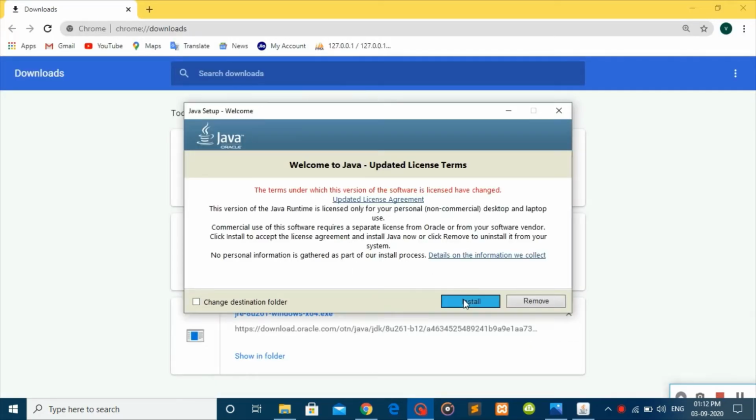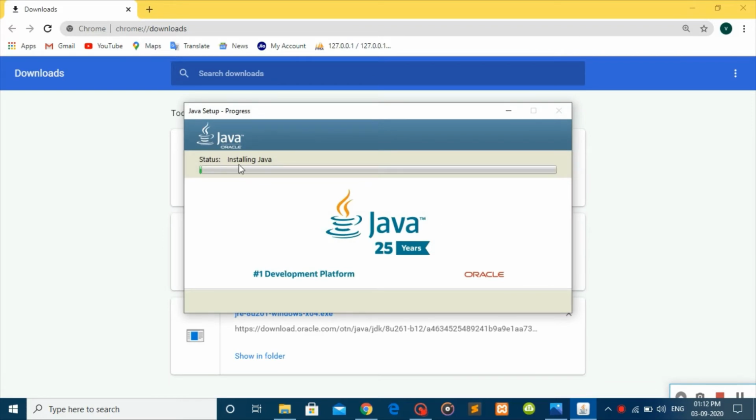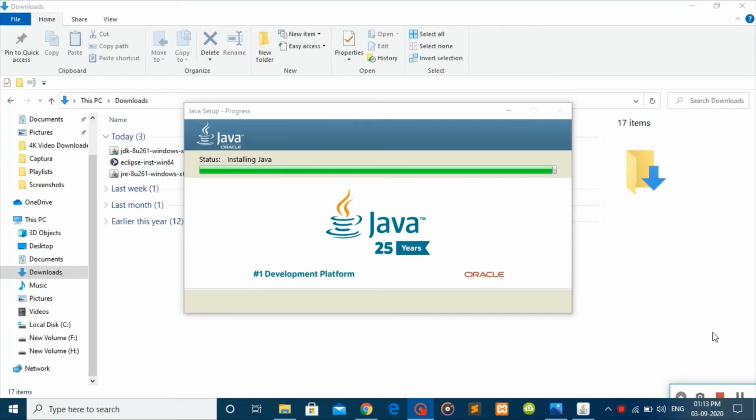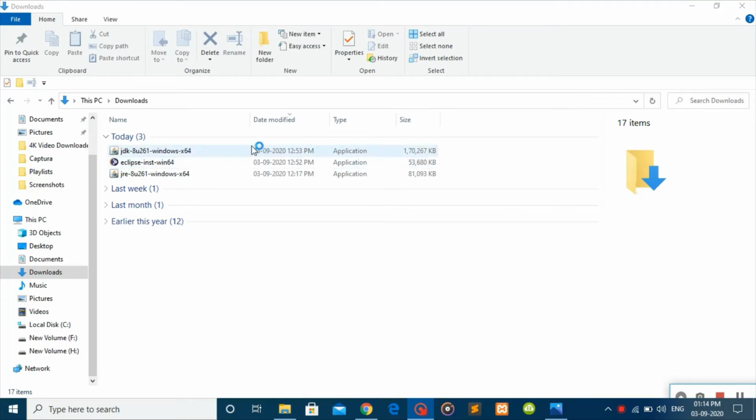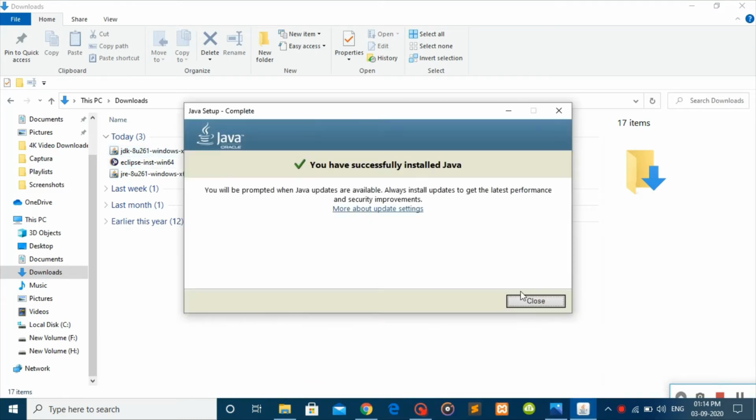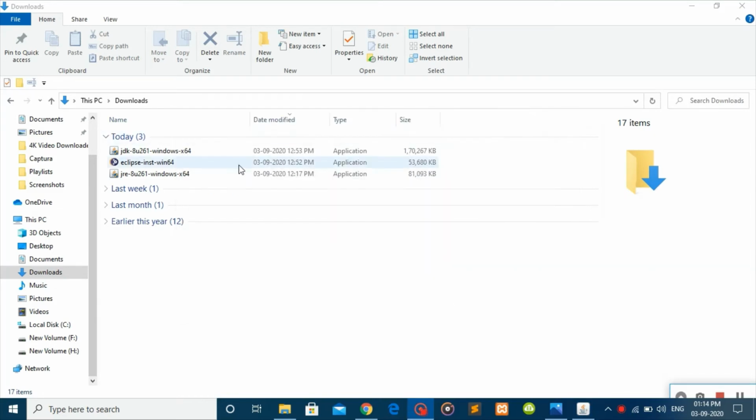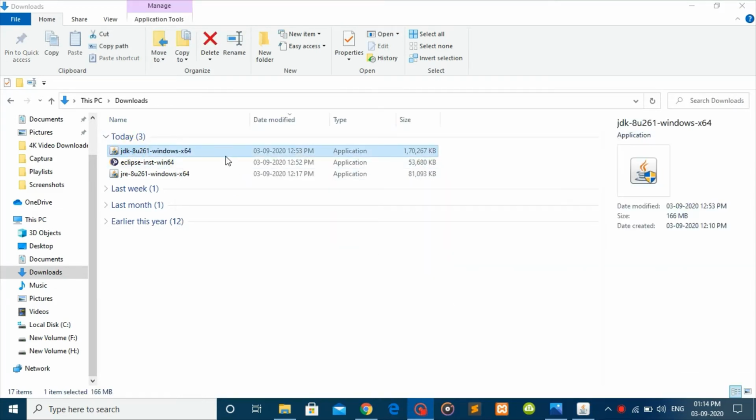So now we are going to install it. So it is a Java installation. Takes a little bit of time. It has been installed, I think. Yeah, installed. Successfully installed. Now we are going to install JDK 8.